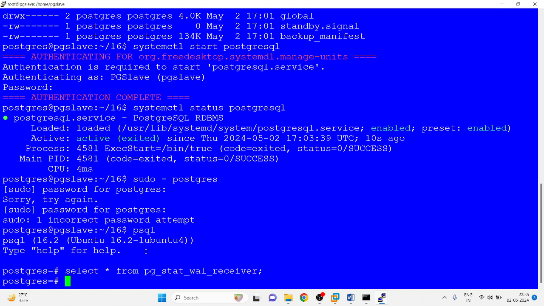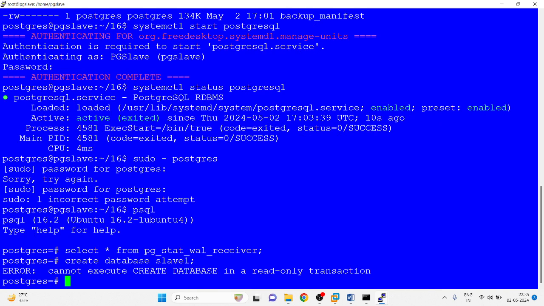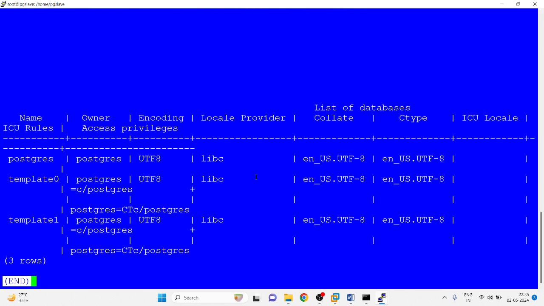Now what I'll do, I'll just try to create a database here. So create database slab1, enter. You cannot execute create database in a read only transaction, which means we are not allowed to create the database in the slab server. Now let me check the list of the databases.